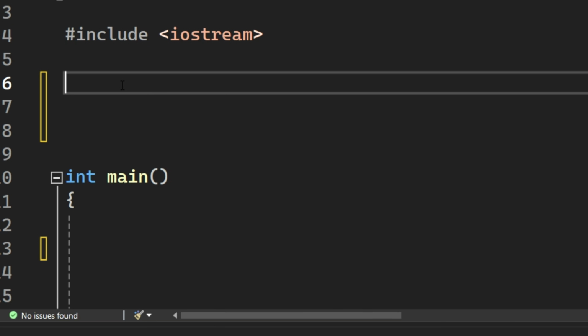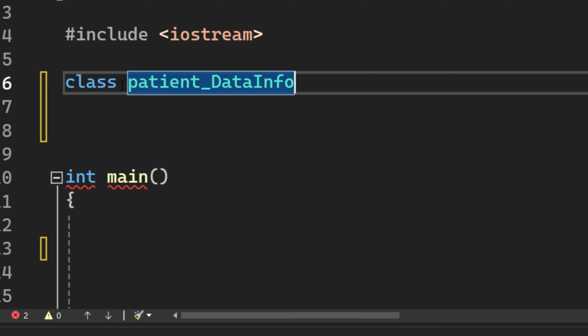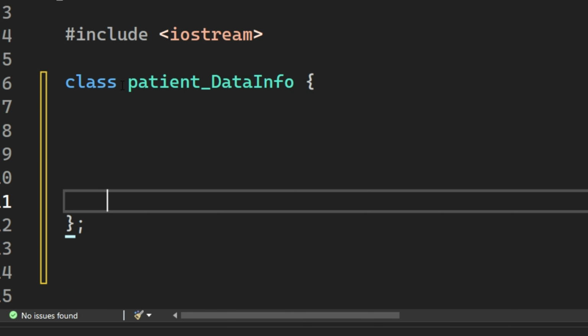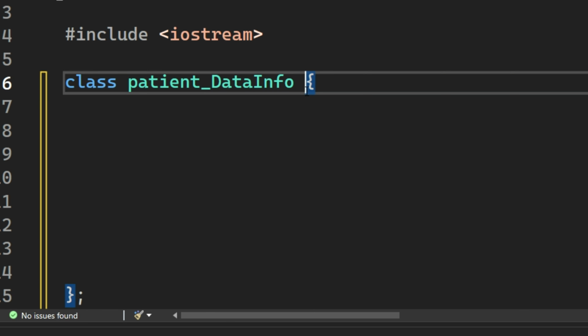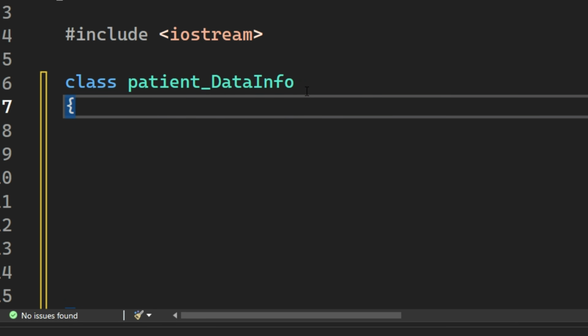Hi all, welcome to the coding section. I will show you how we represent a single class. Write class and give any name. I am planning to write a dummy class for patient data information processing, so I am giving it the name patient_data_info. Then open a curly brace. Now you can write all the possible information inside this bracket.